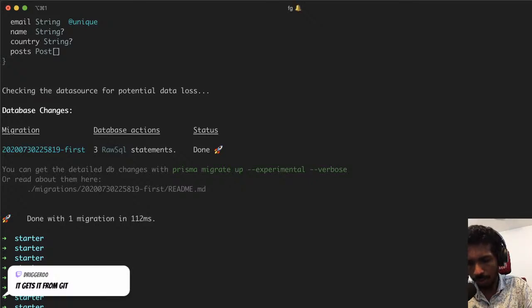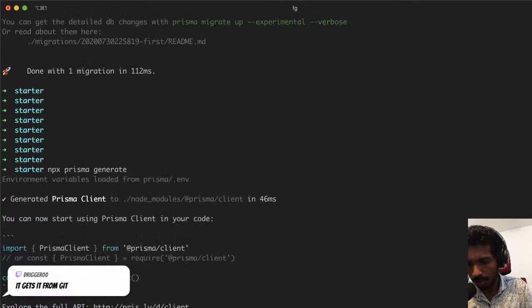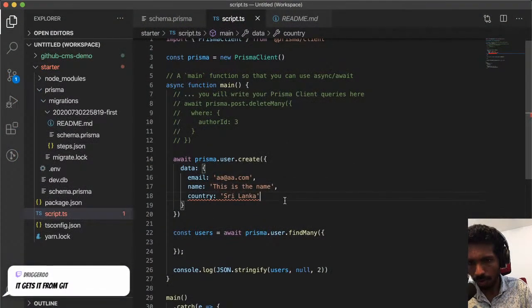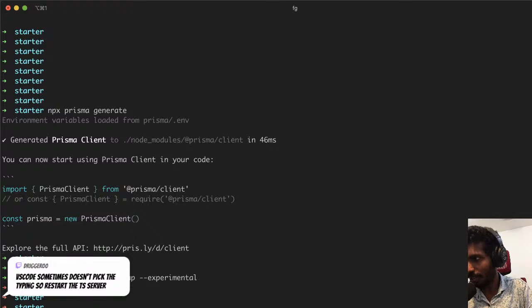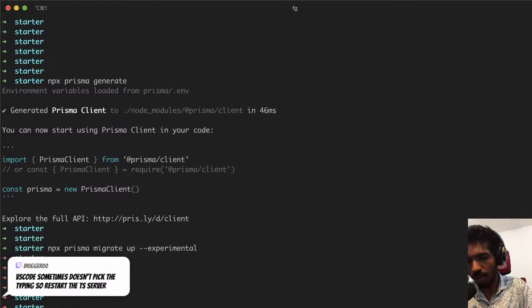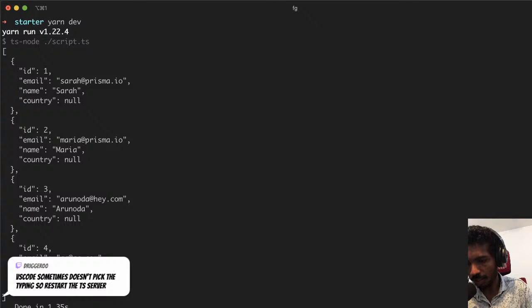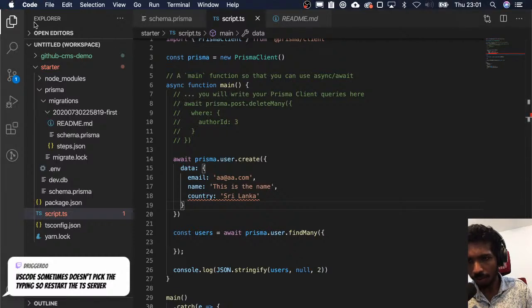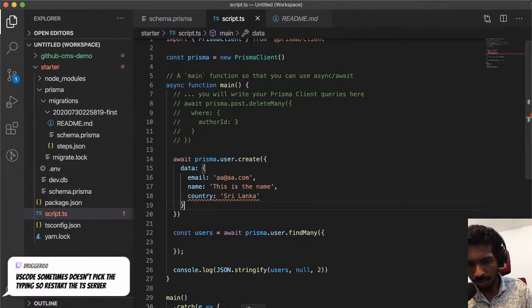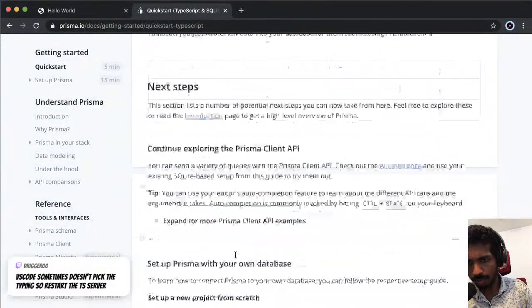npx prisma generate. Okay, what's that? All right, let me run the command. Yarn dev. Okay, that's fine. Oh, now it works. Amazing. I think I need to restart the server. I'm quite okay with that because it works. That's nice. So I think this is all we need for the initial step.